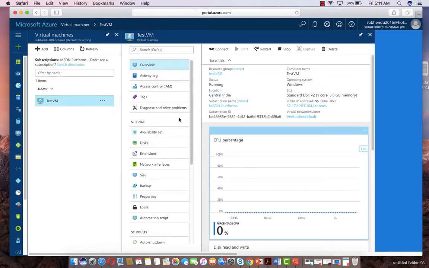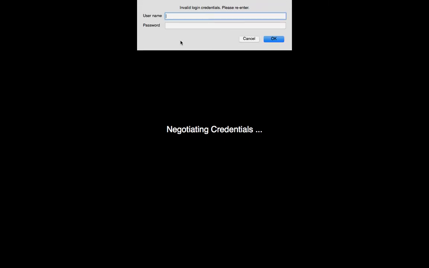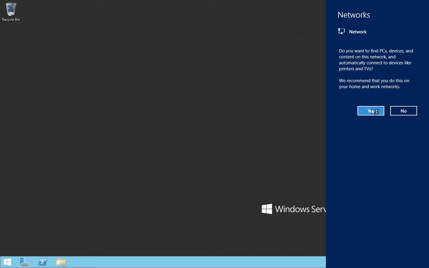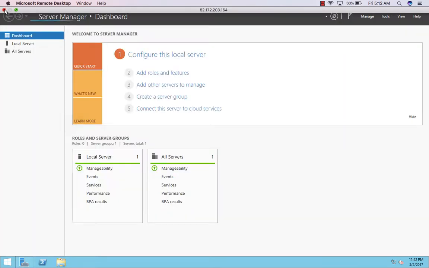Now if I want remote connectivity to that VM, I can click on Connect. It will download a small RDP file. So this is the RDP file. Let's try to open this one. It will ask me for the username and the password. So this is the username and this is the password. As you can see, this is a Windows Server 2012 R2 VM, and it's working fine. So this is how we can take remote connectivity of a VM. Let me close this one.